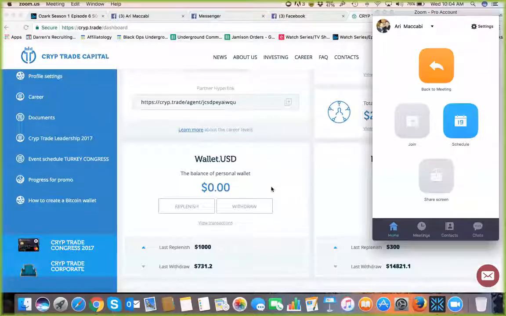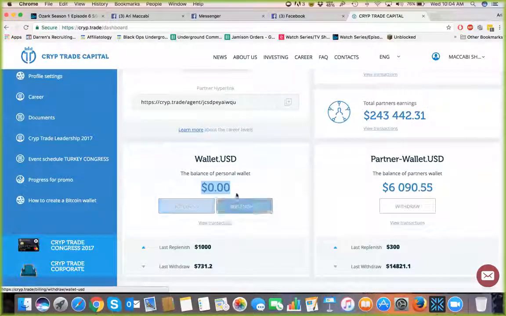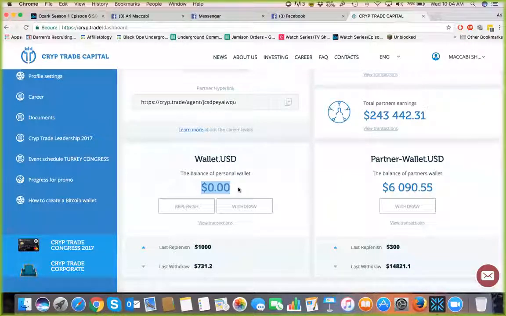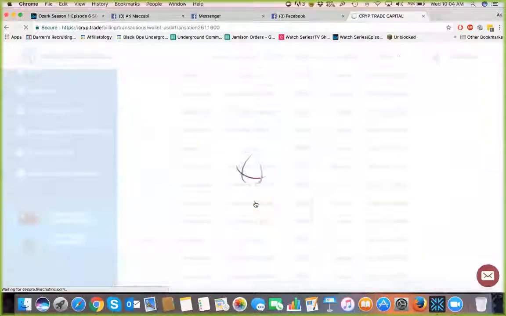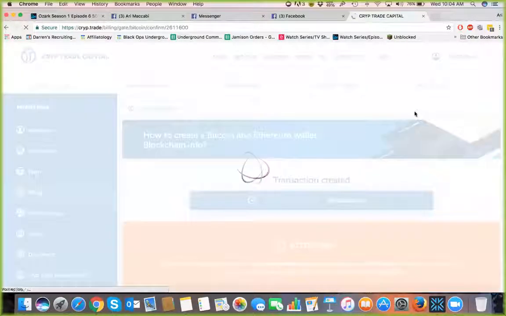Okay, so once you have your money in your wallet right here, and it shows right here, once you've loaded it, you've done a replenish, okay? Once you've done the replenish, the money will show up in the wallet. Let's talk about replenish real quick because I just did this the other day, so I'm going to click on this one. Once you guys have filled out this information, okay, here's the thing.